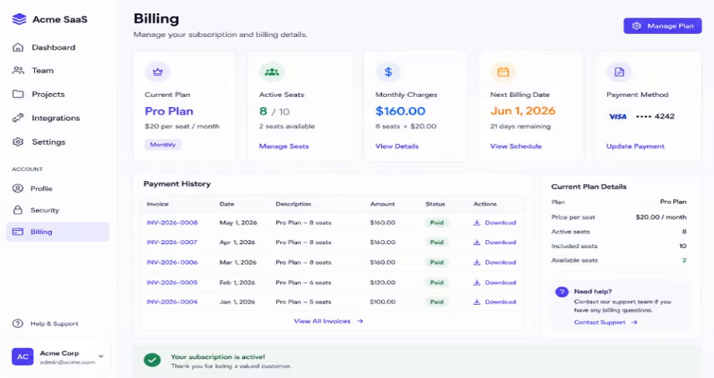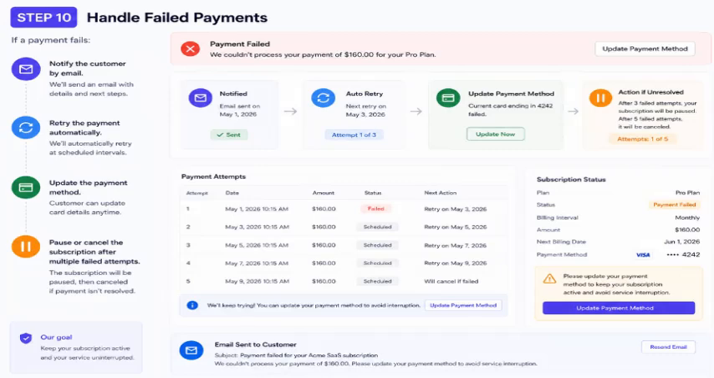Now ninth step is show billing information. Create a billing page where customers can view the current plan, active seats, monthly charges, next billing date, payment history, and download invoices. Tenth step is handle failed payments. If the payment fails, notify the customer by email, retry the payment automatically, update the payment method, pause or cancel the subscription after multiple failed attempts.